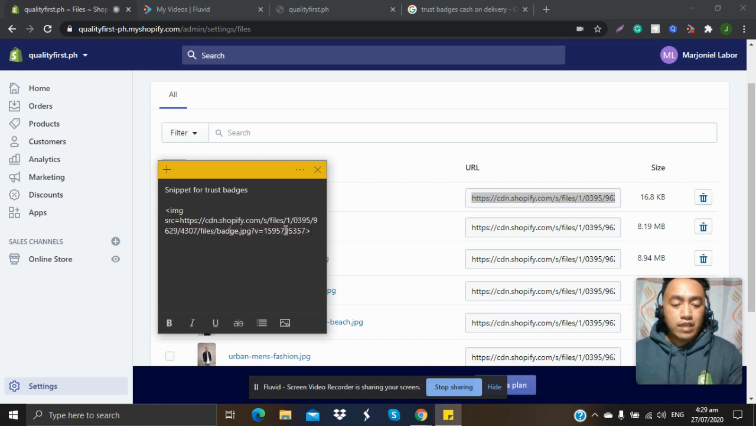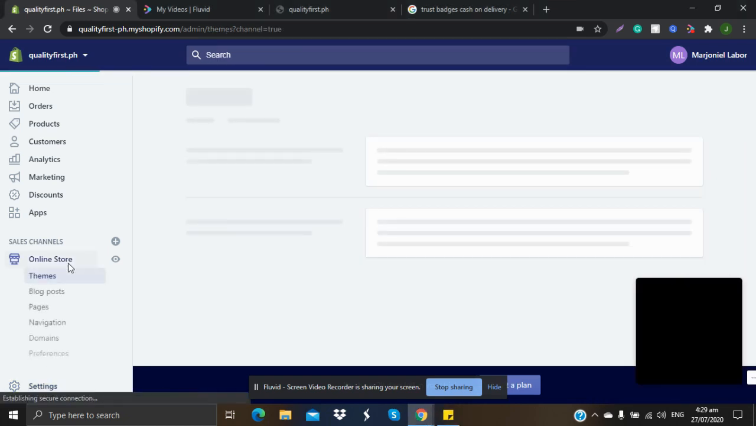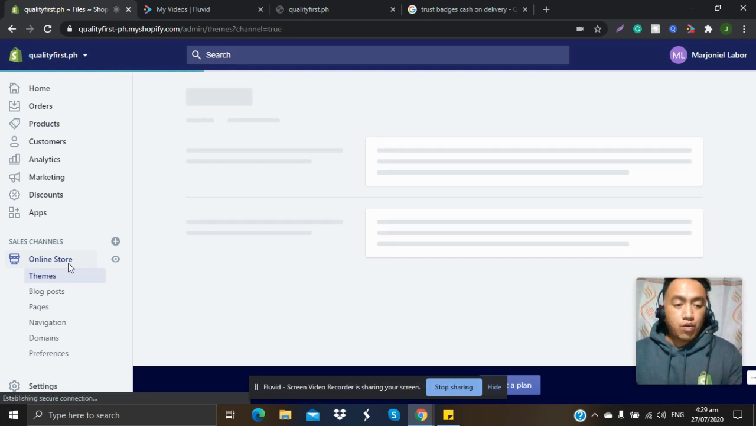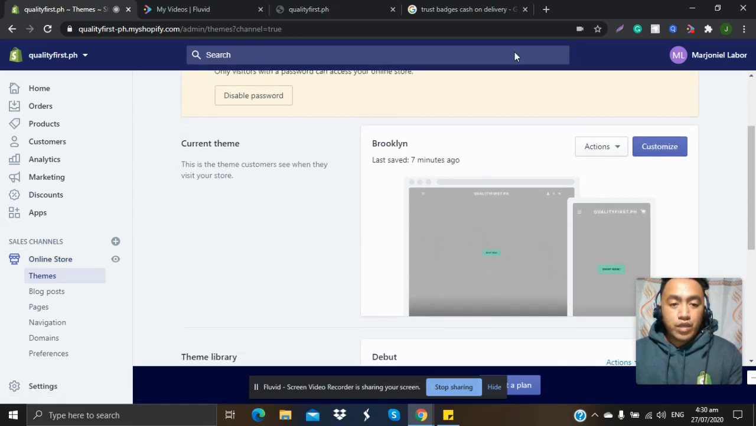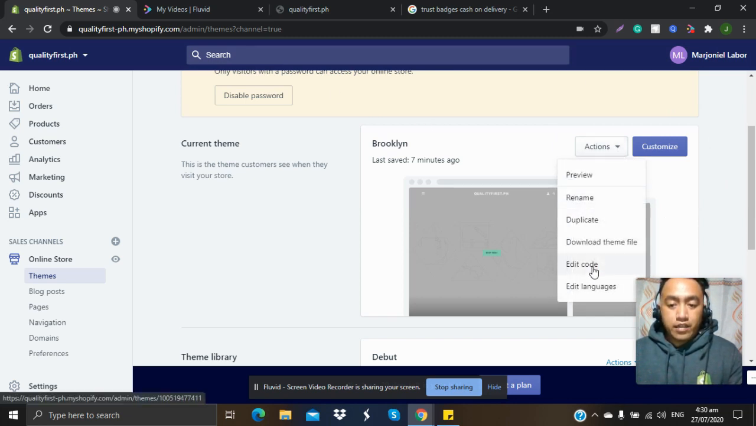So, once meron na yan, naka-ready na yan, yung next na gagawin natin is we are going to go to your theme edit code. So, all you need to do is go back to your homepage. Click the online store, then click themes. So ito na yung theme ng page nyo. Click action, then edit code.